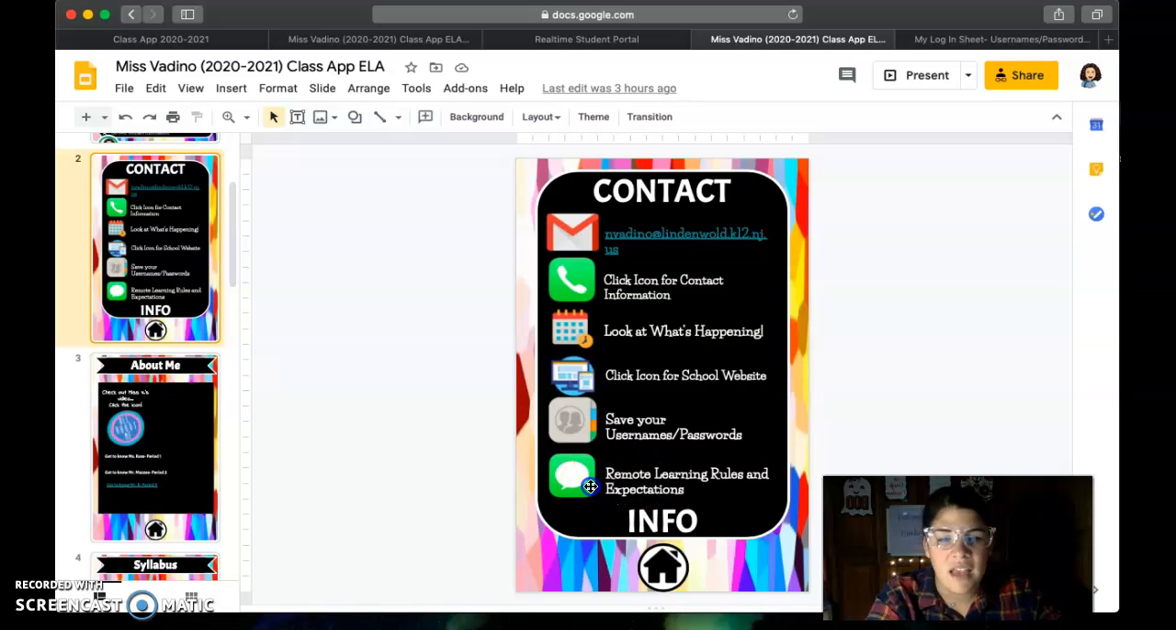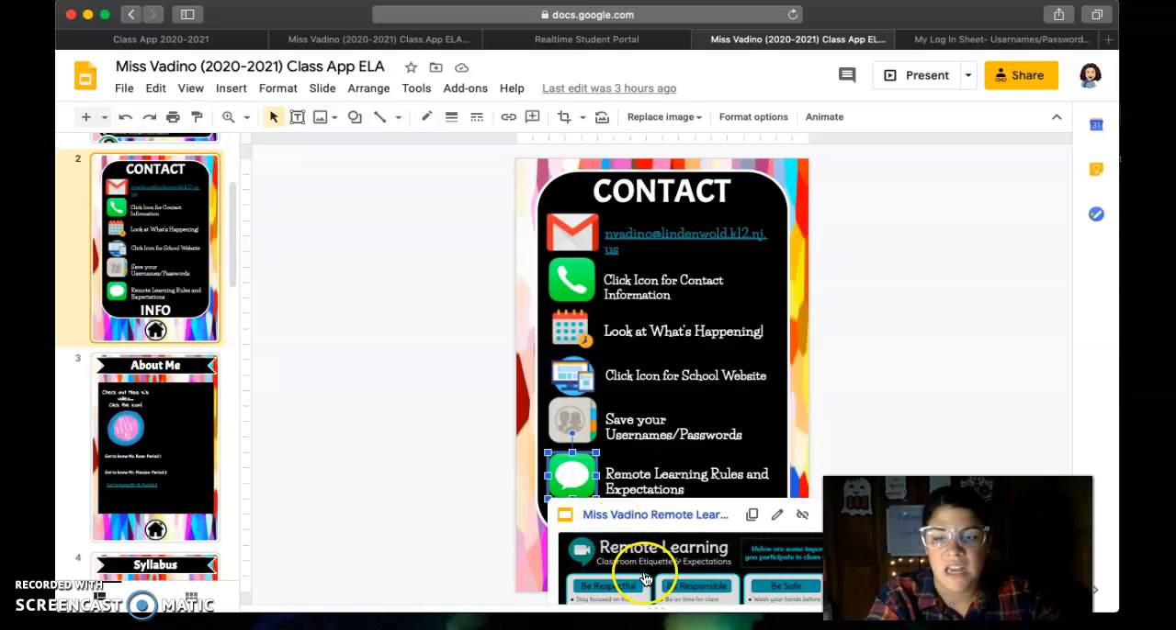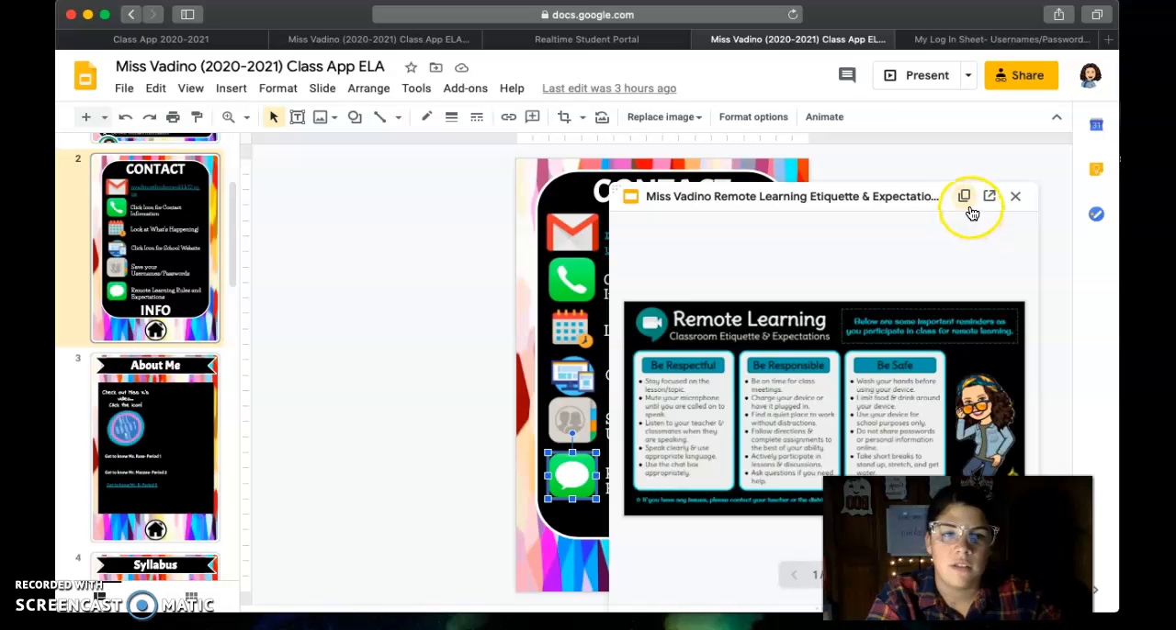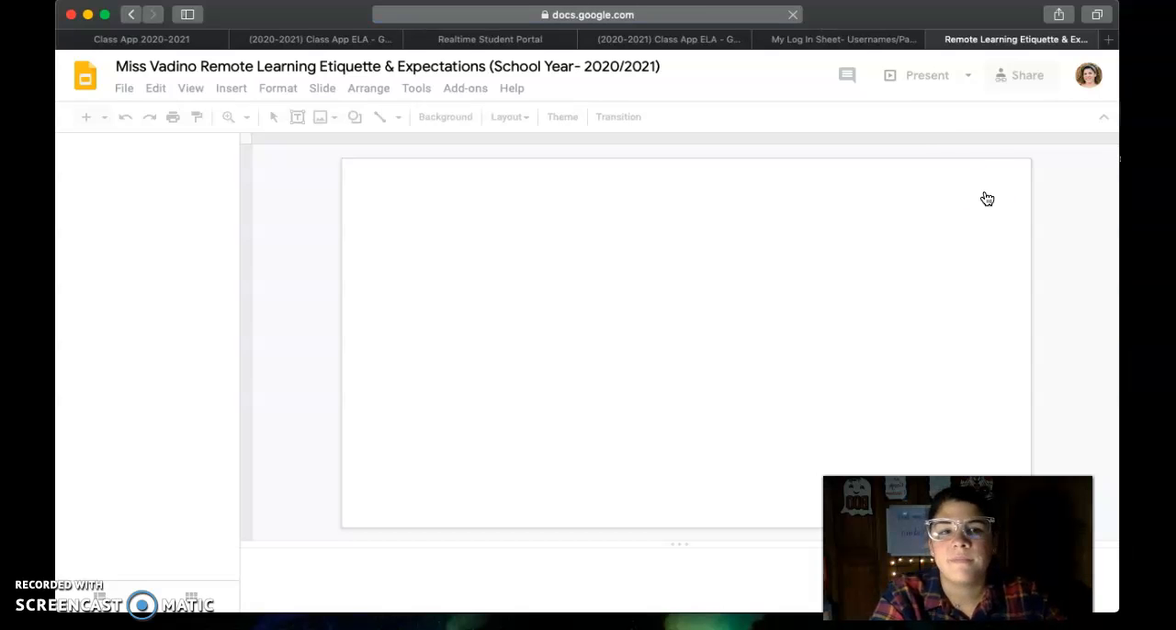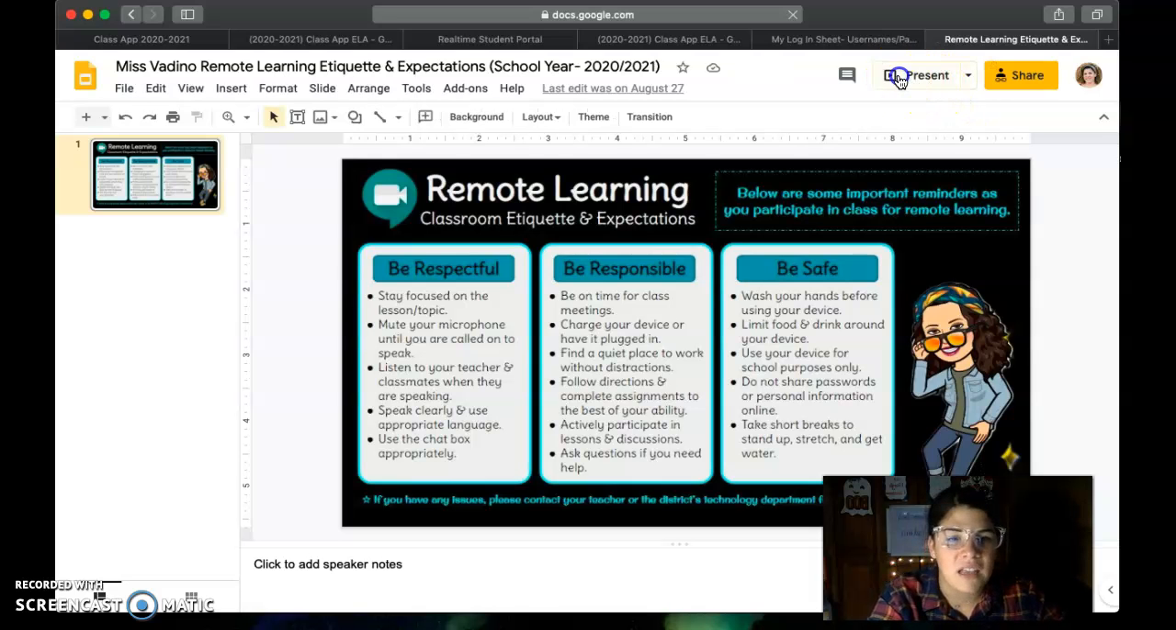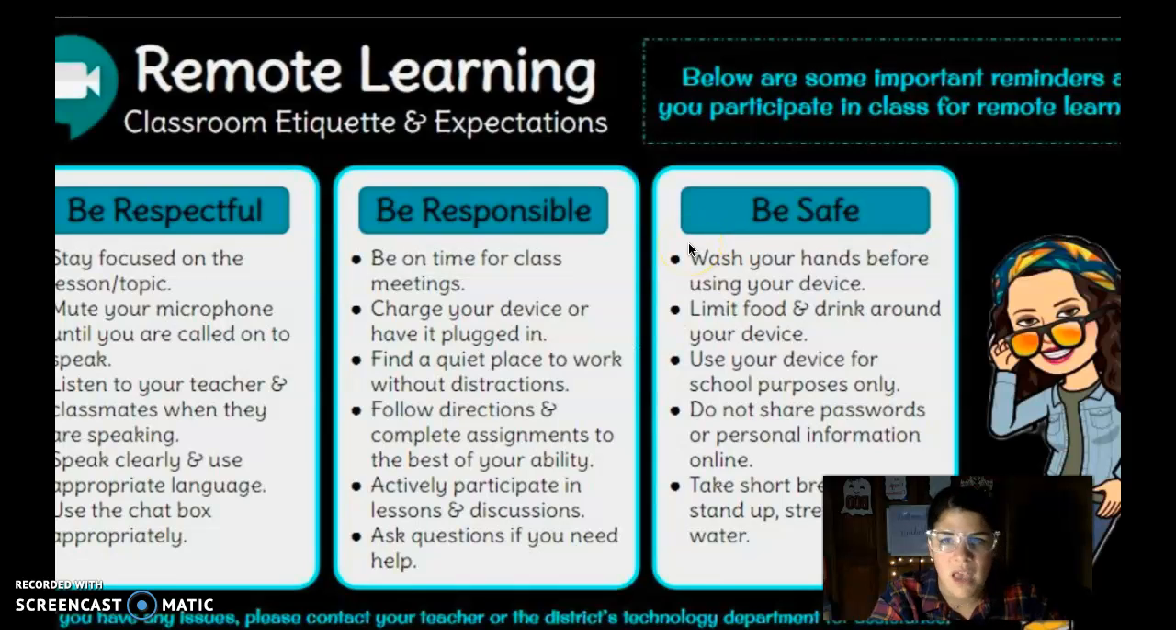Next one, and the last one, is our remote learning expectations. If I make this a full screen here. Thank you. If you look on remote learning etiquette and expectations, these are the rules that we have for Zoom, which I went over a little bit last week. Okay, so my main 3 goals are to be respectful, be responsible, and of course, be safe.